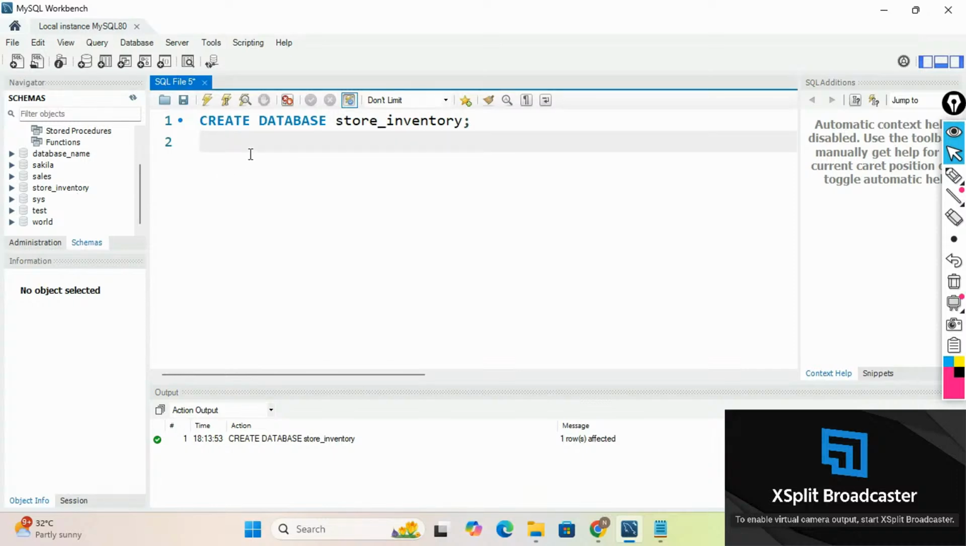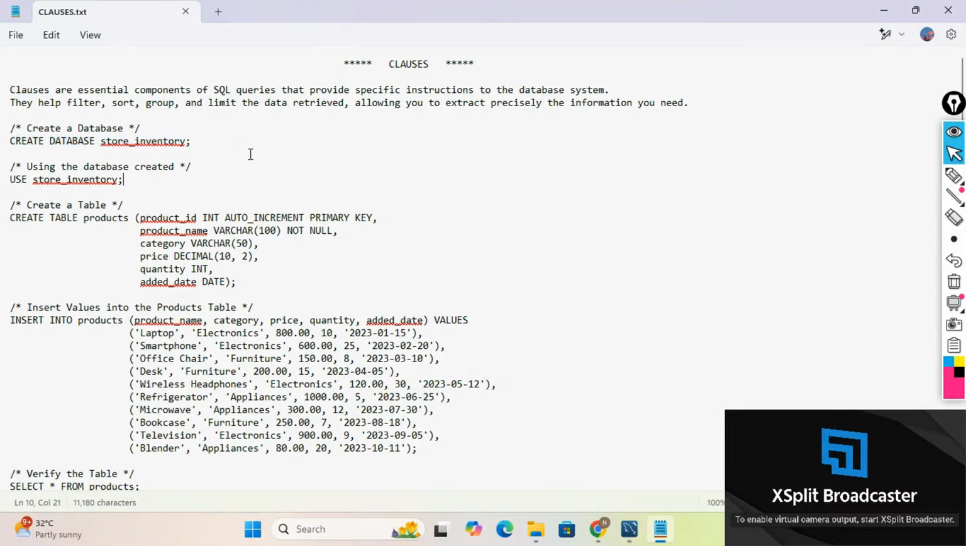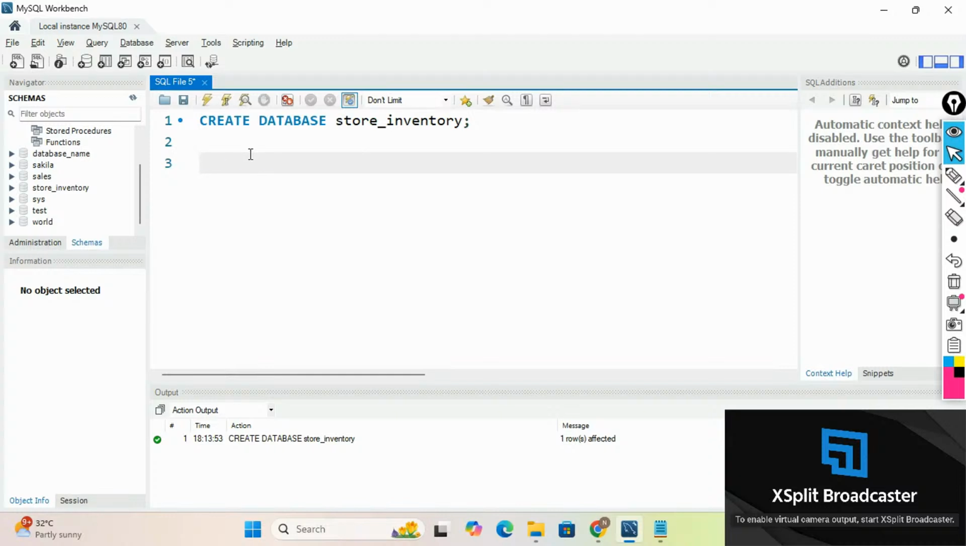Then what is the next step? The next step is, you're supposed to select the database that you are going to use. Is this the query? Yes. This is the query: use database name. This will ensure that we use that specific database. Whatever database that I have created, I'm going to use it. Right? So let me use it.